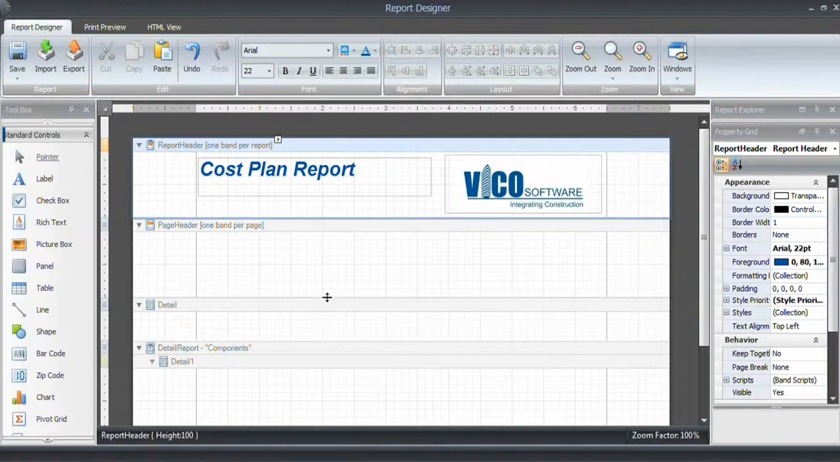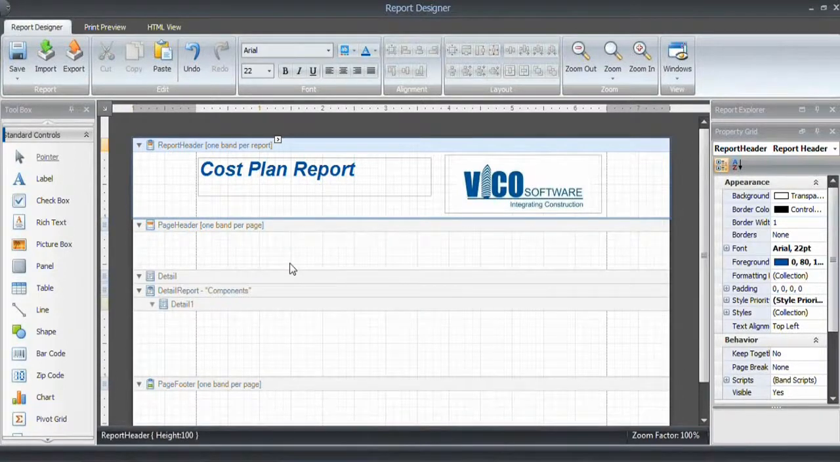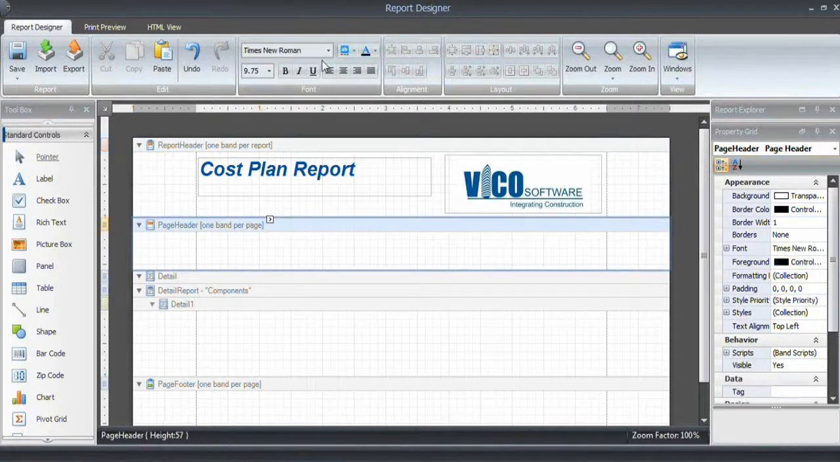Okay, we'll skip the page header in this report and go into the detail information right away. Actually, the page header is going to be the table header that we want to see repeated on each page. So what we want to see in this report is code, description, quantity, unit, the unit cost, and the price. So that's 6 cells.